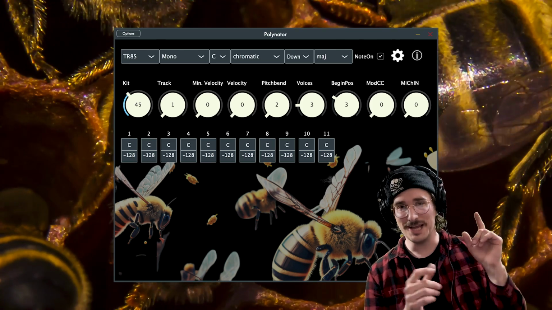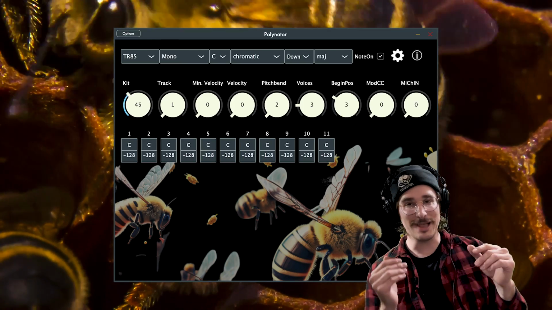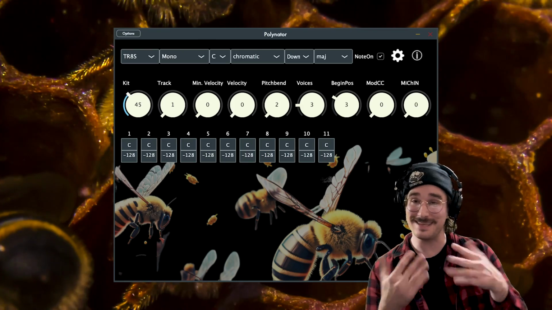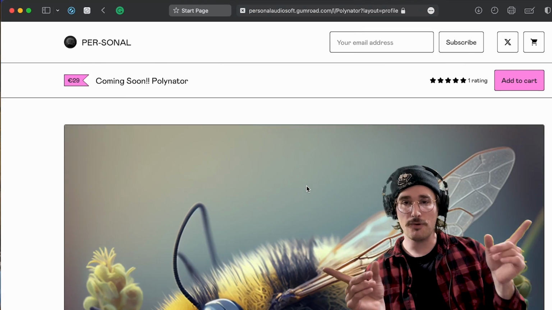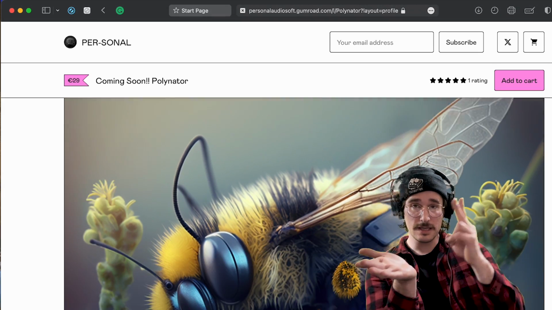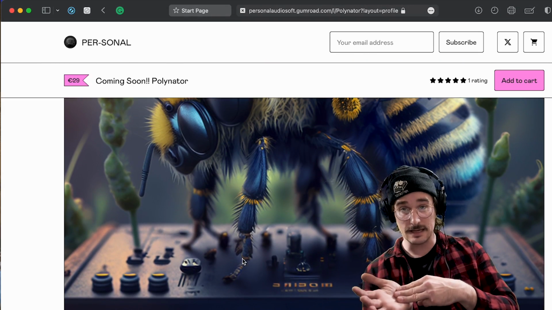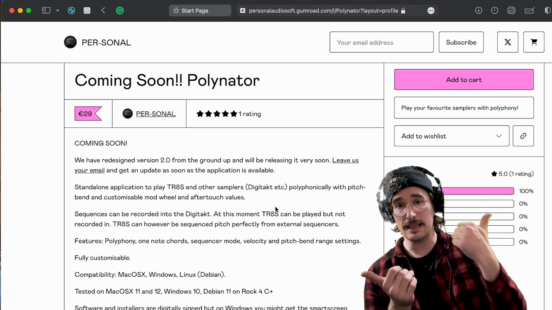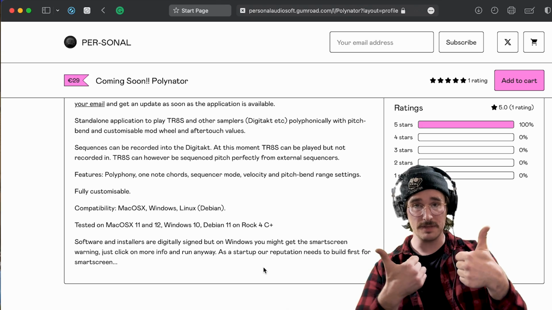All right, pictured here is the original version of Polynator. Let me know down below if we like the bees more or we like the bees less. I'm kind of partial to the bees. They get the message across. Polynator, pros: fun, easy relatively to use. Does what it says it does. Let's see what else. We got honeycomb design, like that, like the bees. Bees make honey. We're all about the bees.